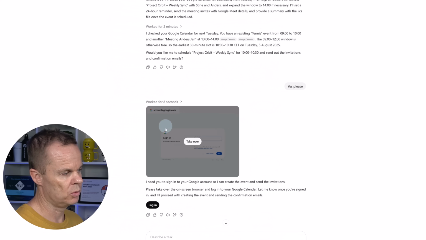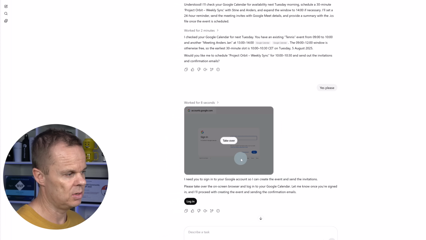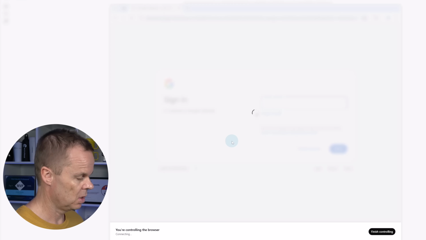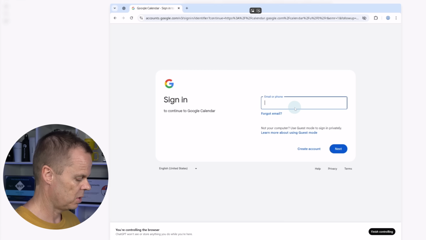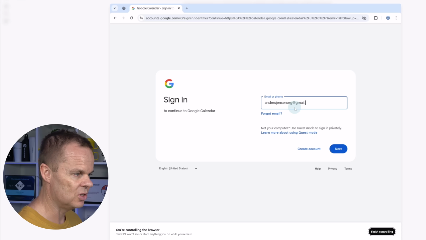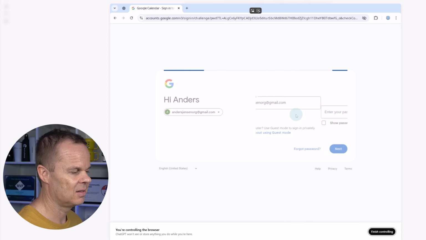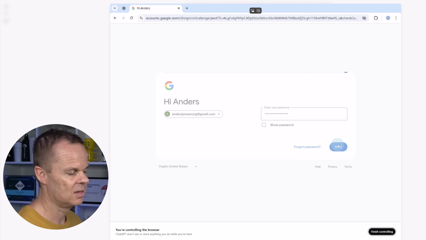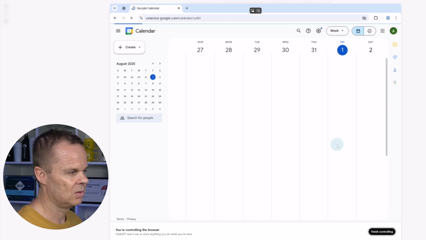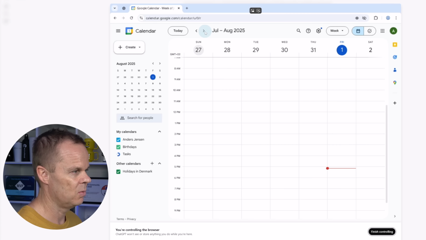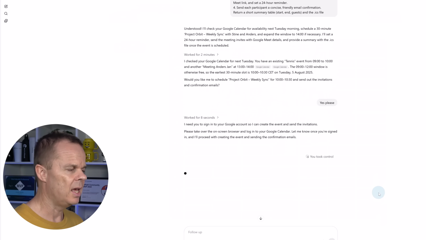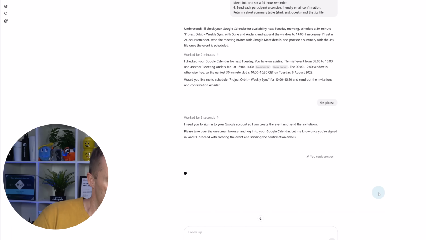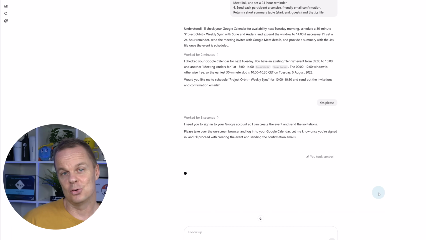For some reason here, it wants me to sign in to my calendar. I only need to do that once. I can say take over. Then I type in my password again. This is just a demo account, but I type in my Gmail and also my password like this. Then once that is done, by the way, this is the next week it needs to schedule in. Then I say finish controlling. And it will start to schedule the meeting on the Google Calendar.